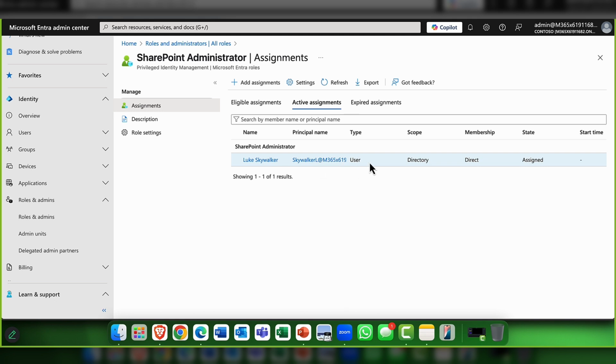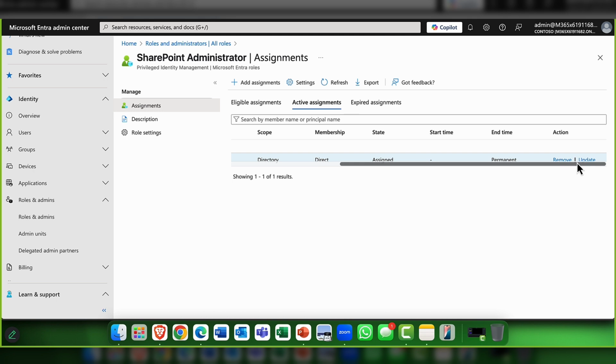Now it also tells me that he's a user. He's got full directory access. So in other words, he can manage SharePoint right throughout the entire organization. He's been directly assigned through membership. That means it's been done directly in the portal. He's assigned, and also you can see that there's no time restrictions on the account.